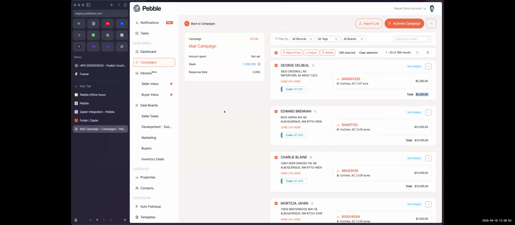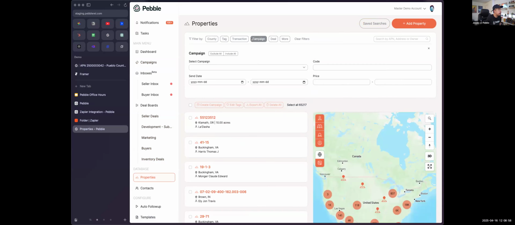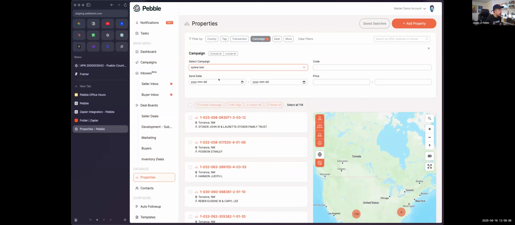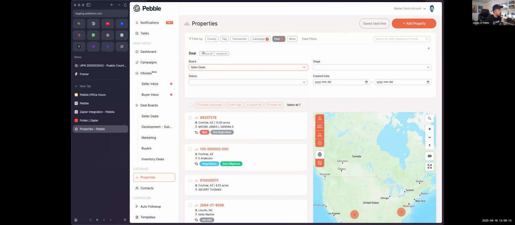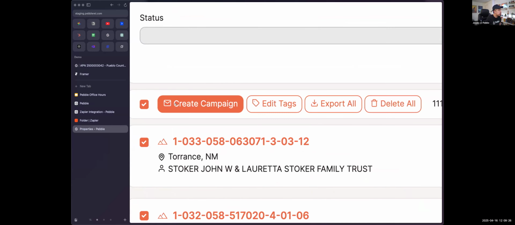And then when you first started showing us how to do it, what did you go to? Properties. I went to properties. I used the filters here. I filtered on a previous campaign because the properties page shows me my entire database of all my properties. So I'm going to go back to a previous campaign. And then I can also exclude things from a deal board because I don't want to mail to somebody who's already on my deal board, which is 7 of them. So I'm going to exclude those 7. And then I'm going to check them all, select all 111, and then I create a campaign here.